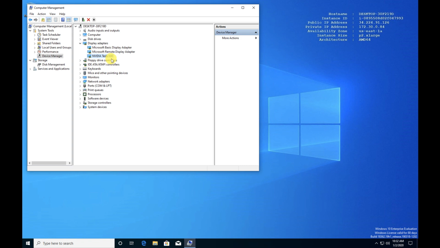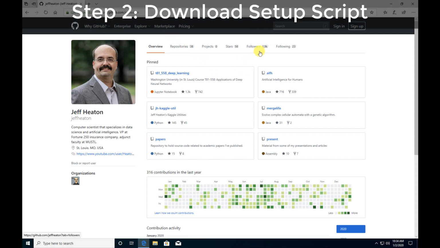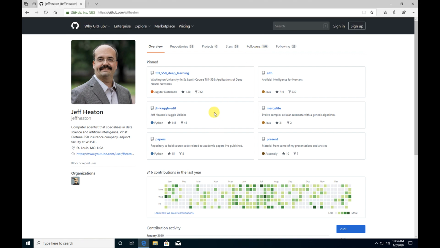Okay, with that established, you need to remember that, because when we go and download these drivers, you need to know that, in particular, the Tesla family, but also the specific driver that you have. So to make use of this, let's go to my GitHub repositories, github.com, Jeff Heaton. Go ahead and follow me if you want to. It's a great set of repositories. This is my class right here, T81 Deep Learning.